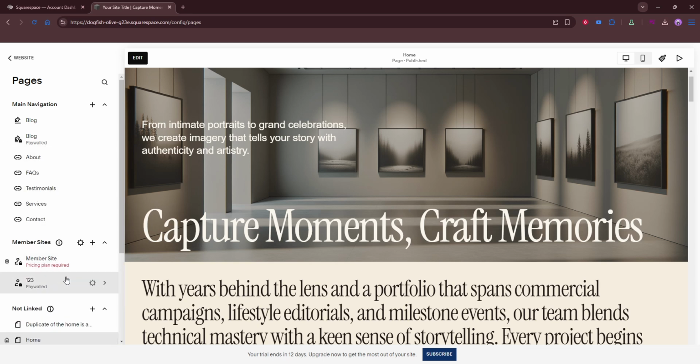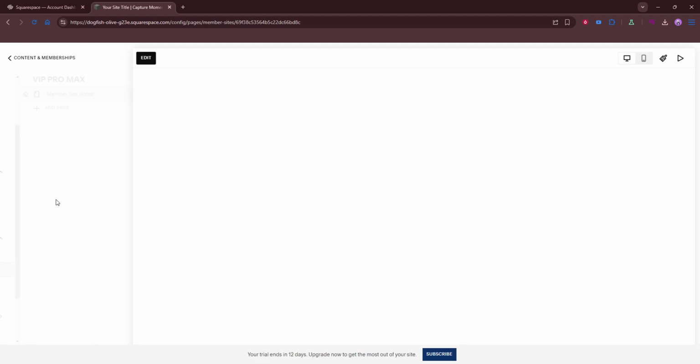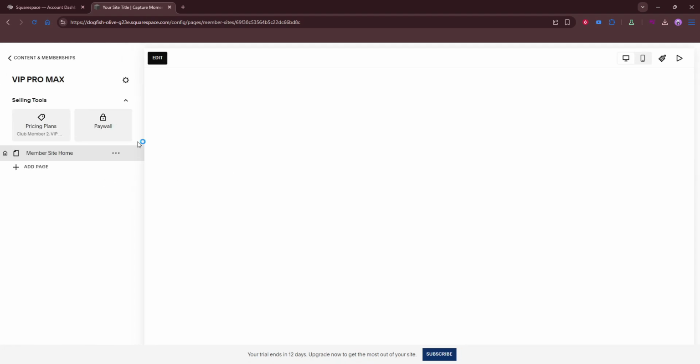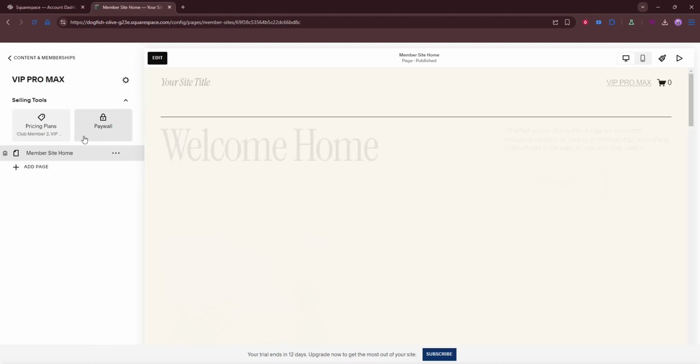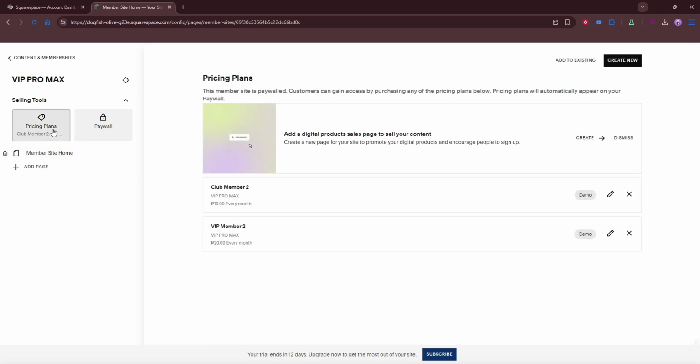Now, create the protected content you want members to access. Add or edit pages and set their visibility to members only. You can build full courses, resource libraries, or a private blog. Organize content into logical sections and use clear page names so it's easy to connect the right plan later.